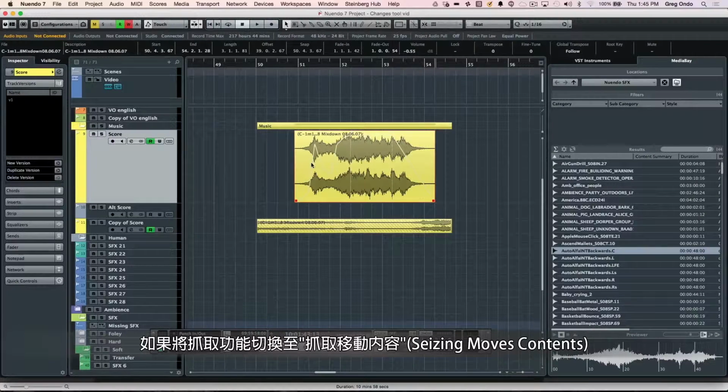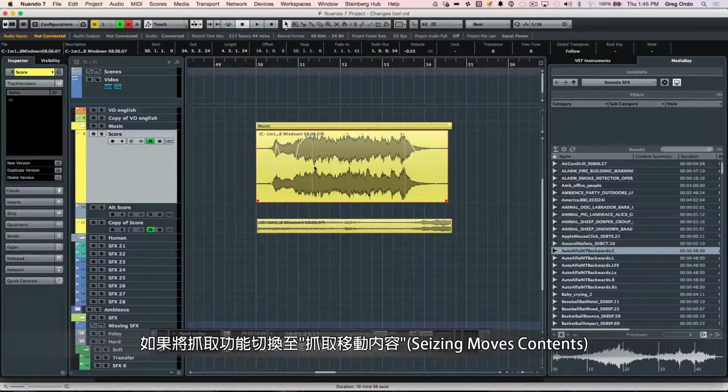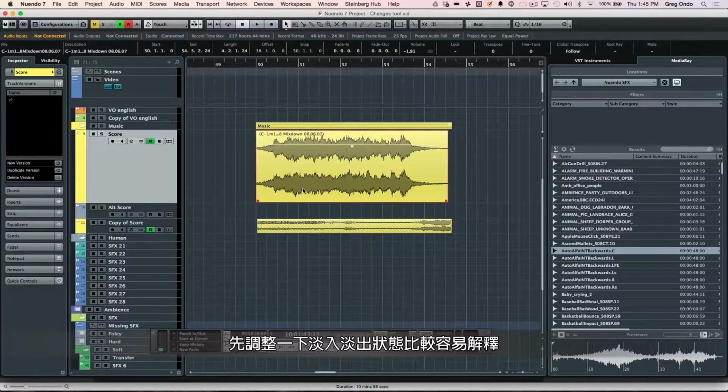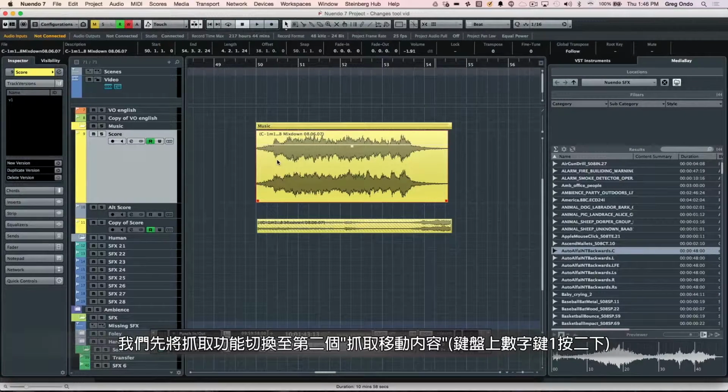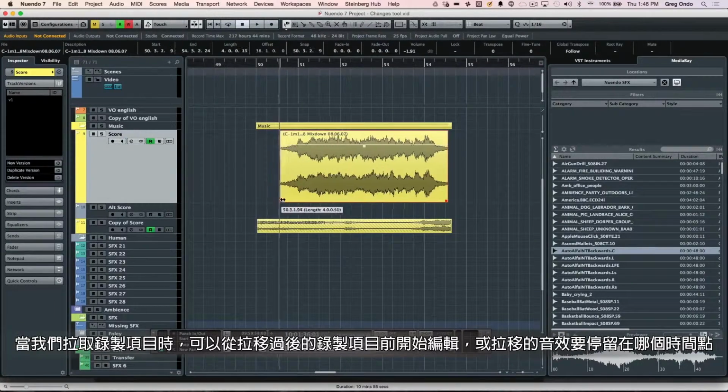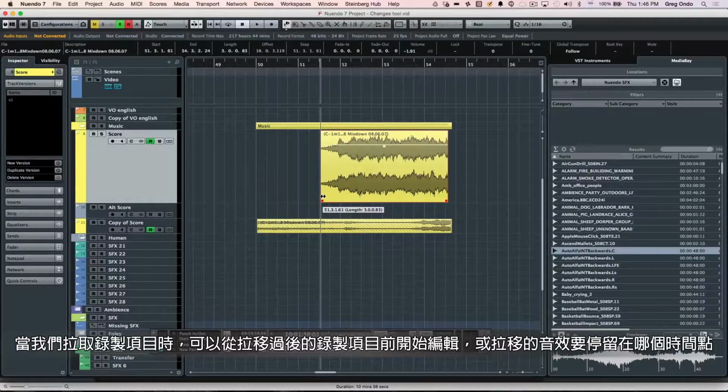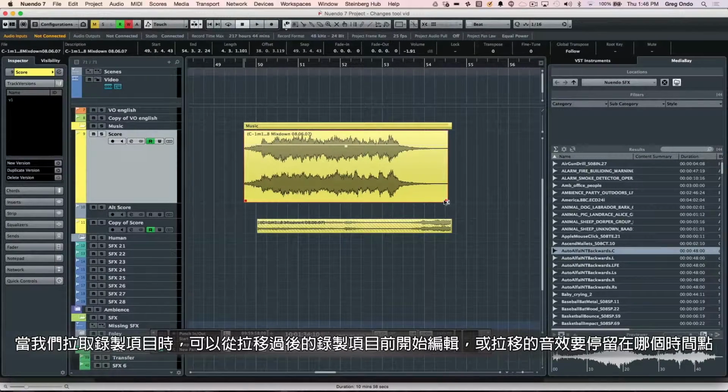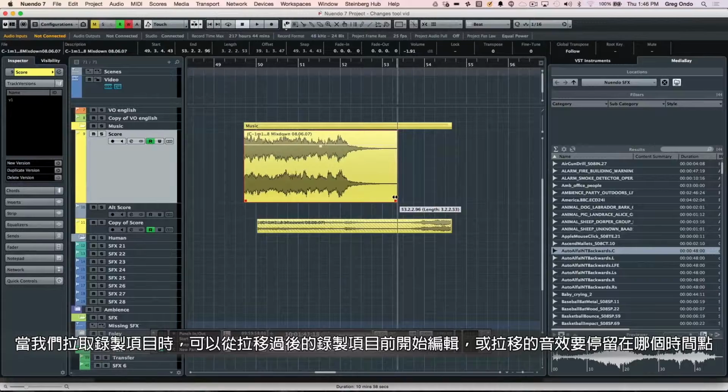If I change it to sizing moves events, let me just get rid of some of the fades to make it a little easier to see. So I hit the 1 key again. We go into our secondary mode, the sizing moves contents. And this way I could say I want the beginning of that event to fall right there. Or I need the ending of the sound effect to fall directly there.